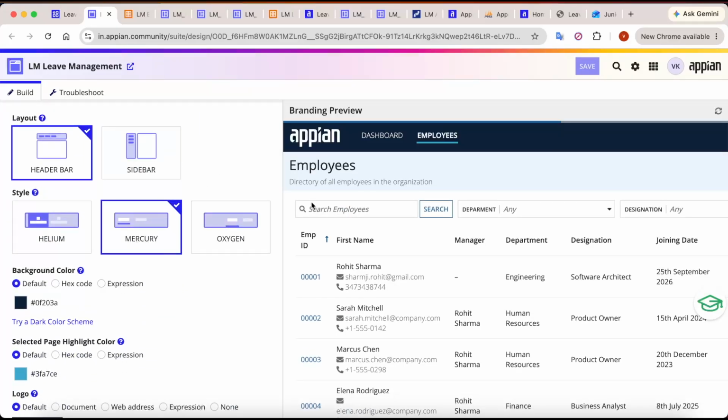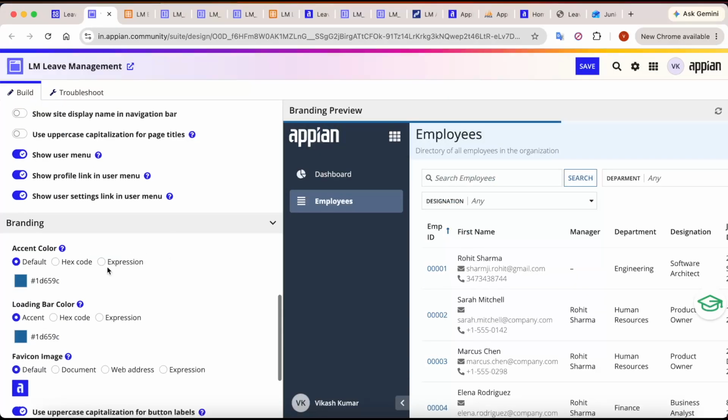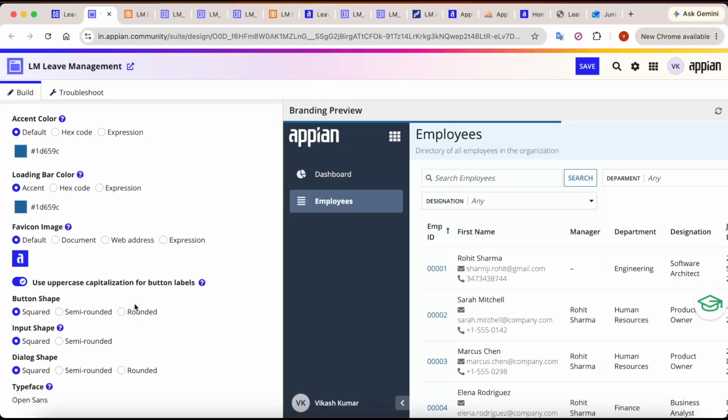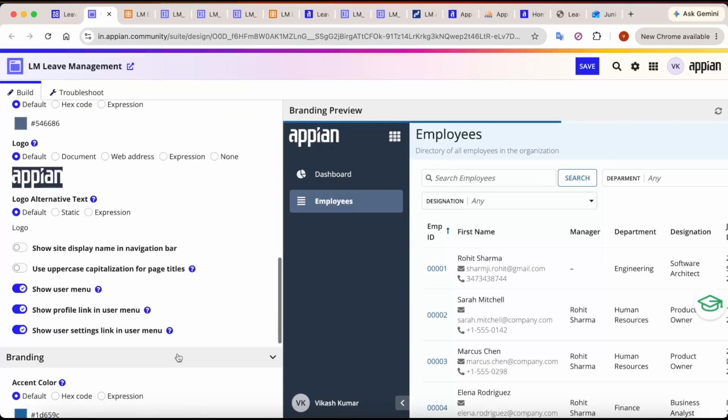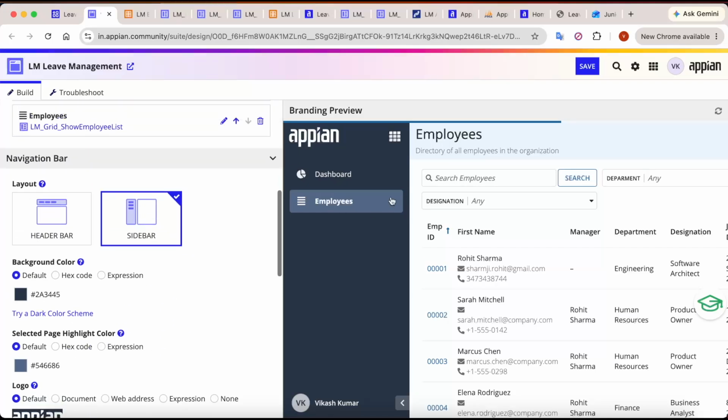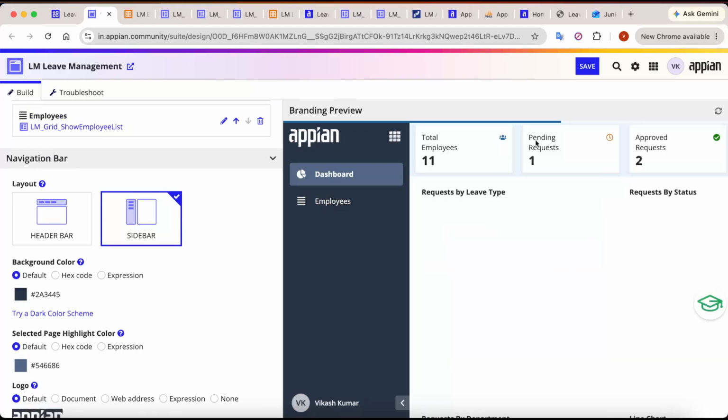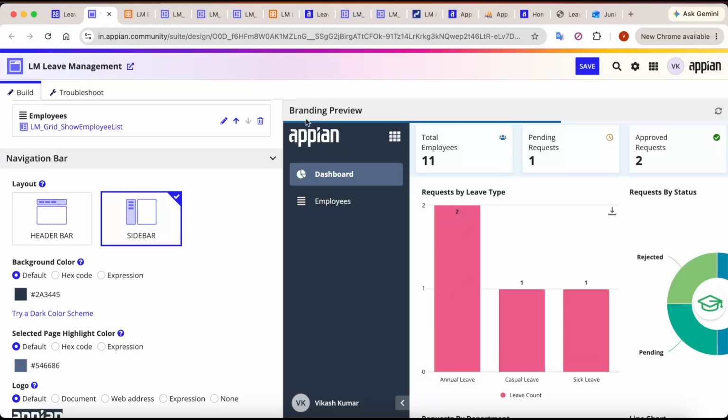It will be the sidebar here. After the sidebar, you can adjust the branding. I will just keep all the buttons as rounded. You can explore the other things present here as well, which will make things better. Whatever you think according to your needs, you can make it here. So let's go to our site once.